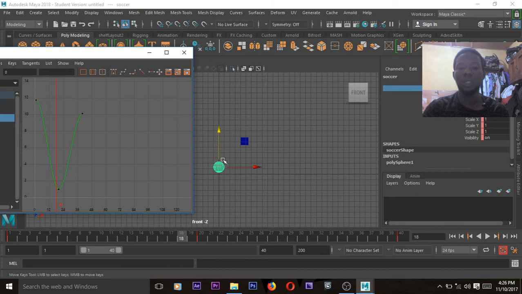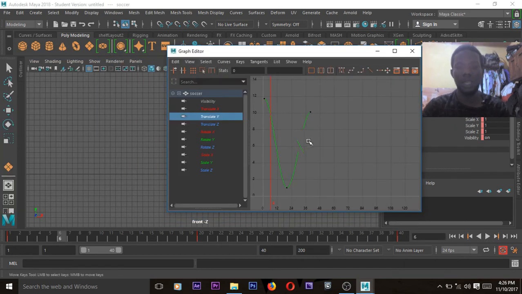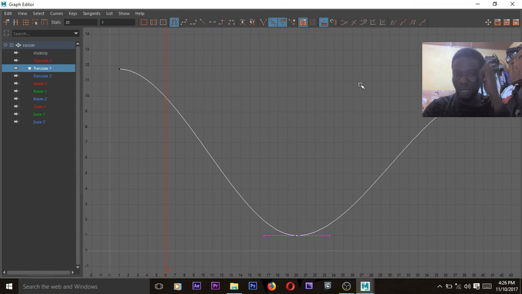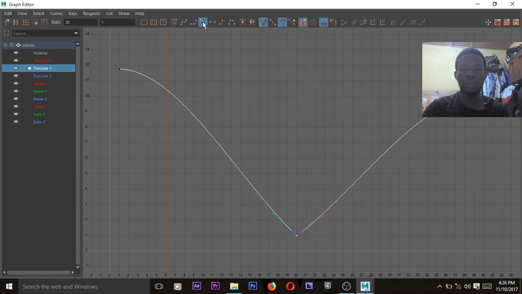I want this place to bounce back and go back up, not behave like a floating ball. You can see it just behaves like a floating ball. That's not what I want. So I can come here now and press A to have a full view of that curve. I can highlight this point here and come to this side, break tangents or linear tangents. I can break that line and then add it to linear tangent.